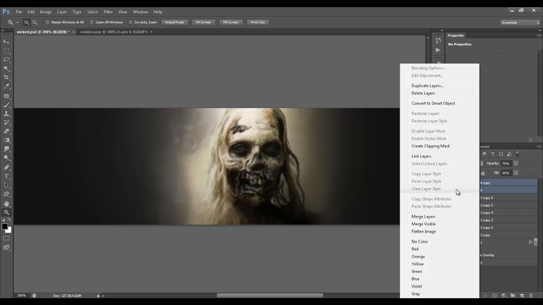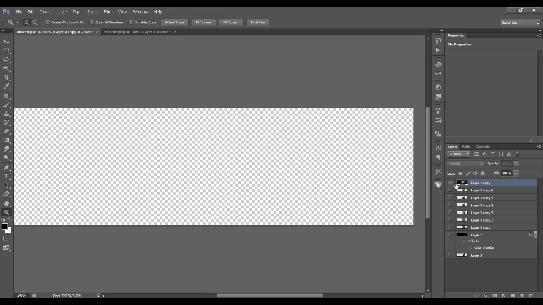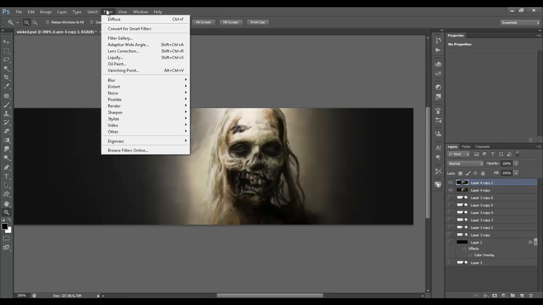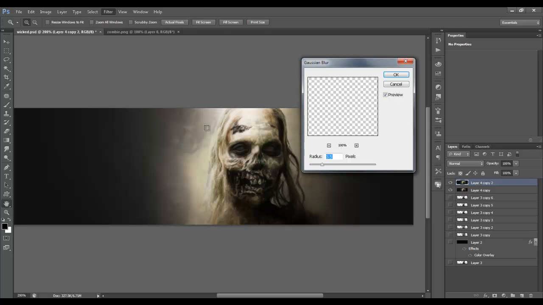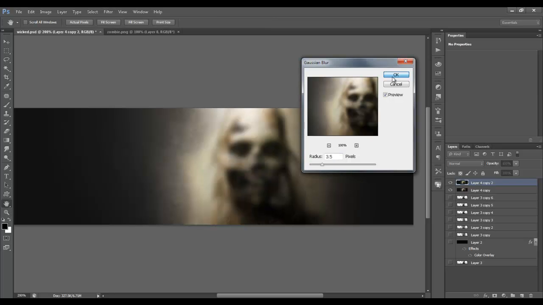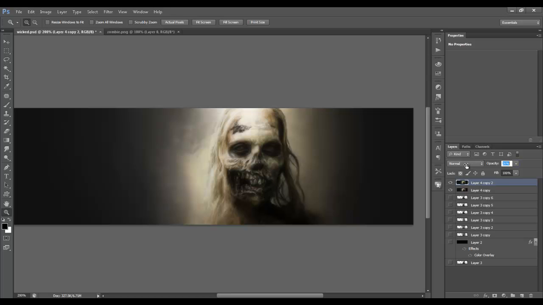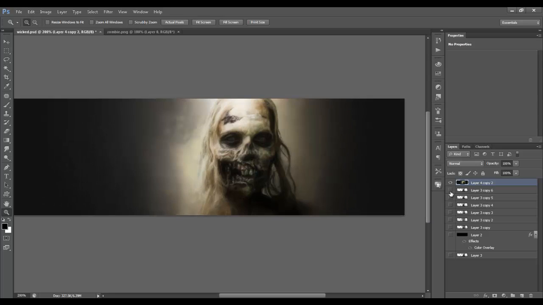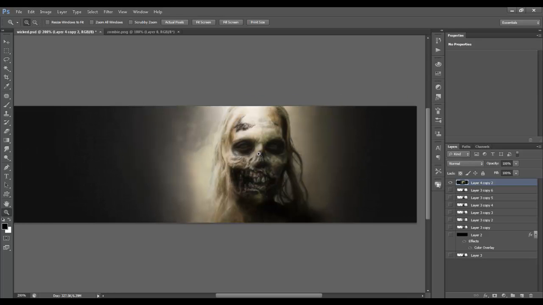So I'm going to take those two layers, merge them, and then create another duplicate, and I'm going to do Filter, Blur, Gaussian Blur at 3.5, and bring the opacity pretty low to about 26%, and that gives it that glowy sort of feel. And I know right now it looks too blurry, but we're going to do something about that. So I'll merge those.